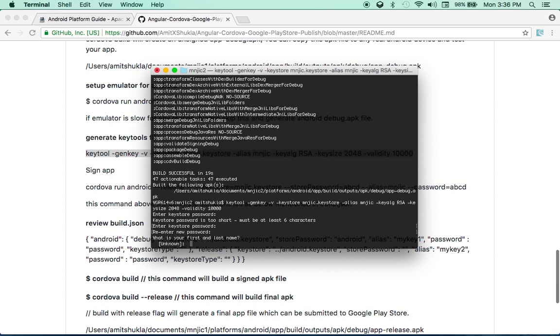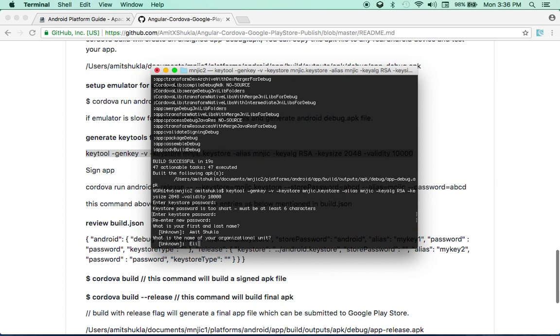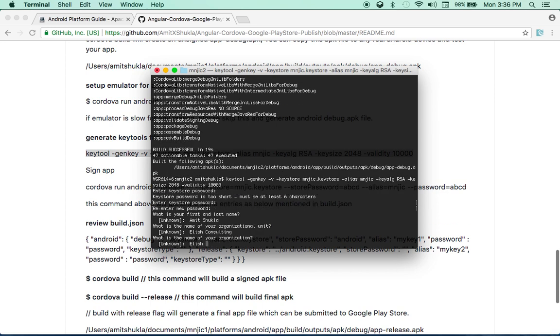Then it's going to ask you what's your first name and last name. What is the name of your organizational unit? What is the name of your organization?